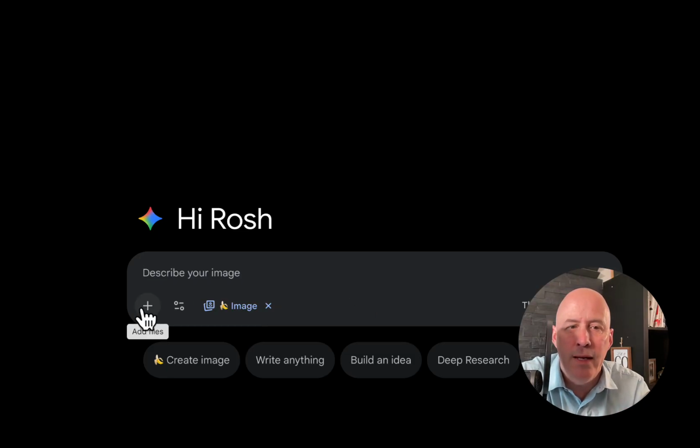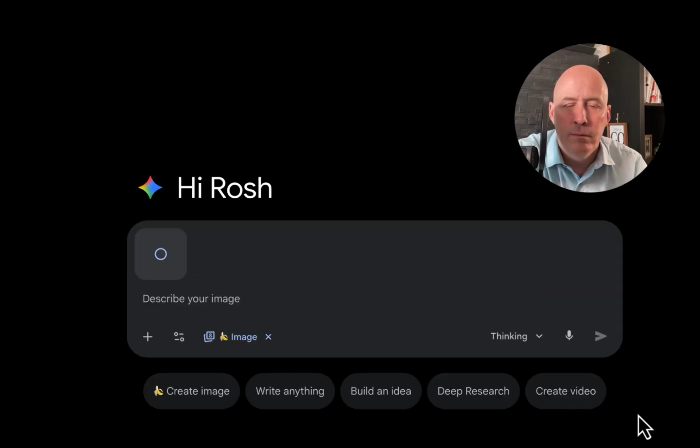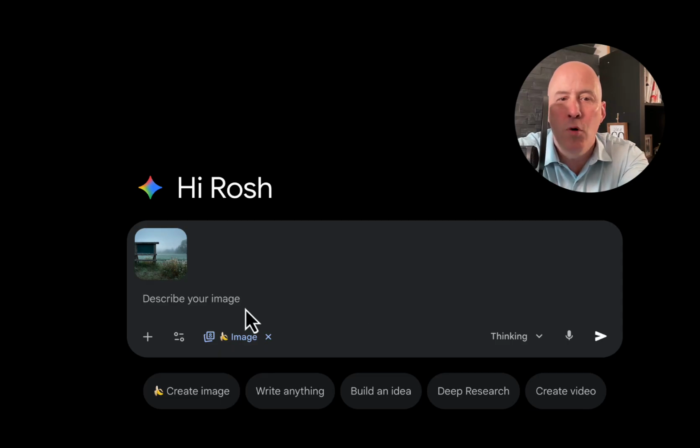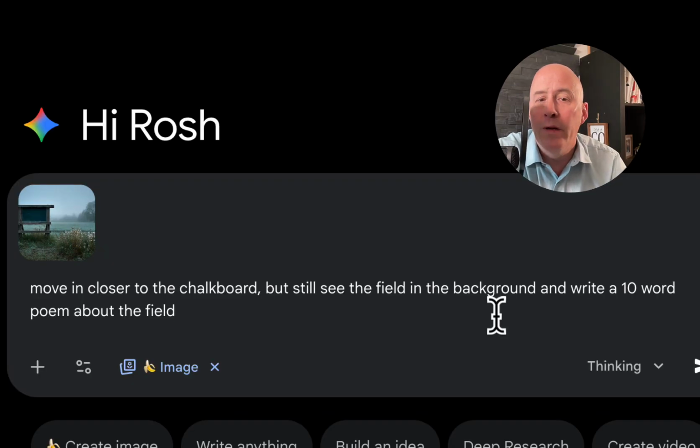First, let's test out the writing. And let's pull in a chalkboard. This is actually a chalkboard in a field. And I'm going to be rather specific here. Here we are, moving closer to the chalkboard, but still see the field in the background and write a 10-word poem about the field. Here we go.